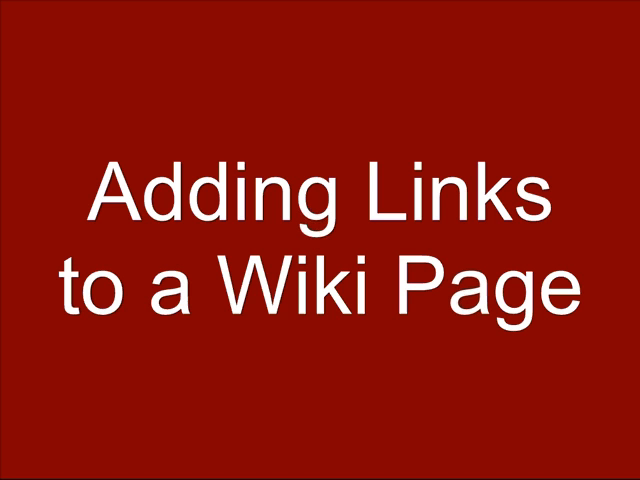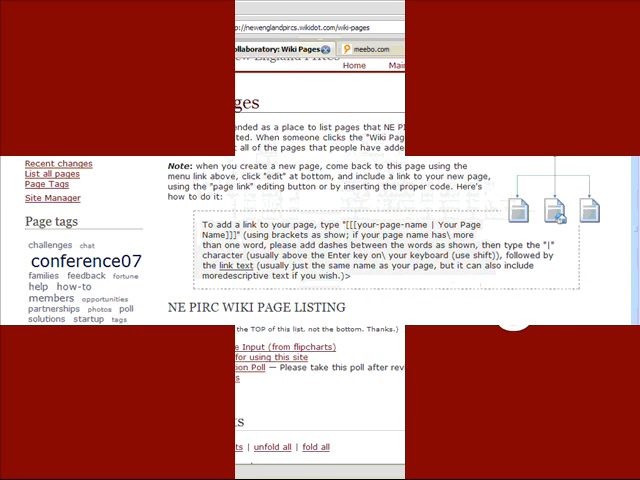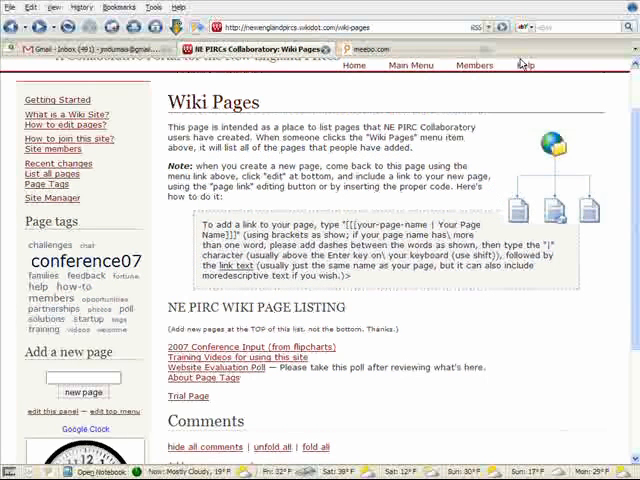And now we want to show you how to add links to a wiki page. There are a couple of different ways to do it. Let's say that you want to add a link to an existing wiki page.